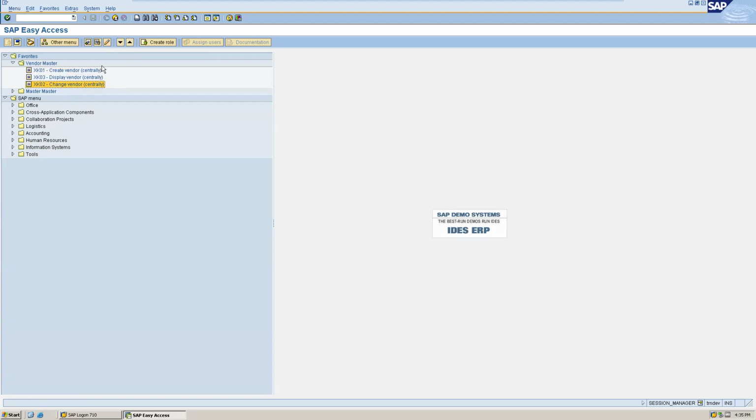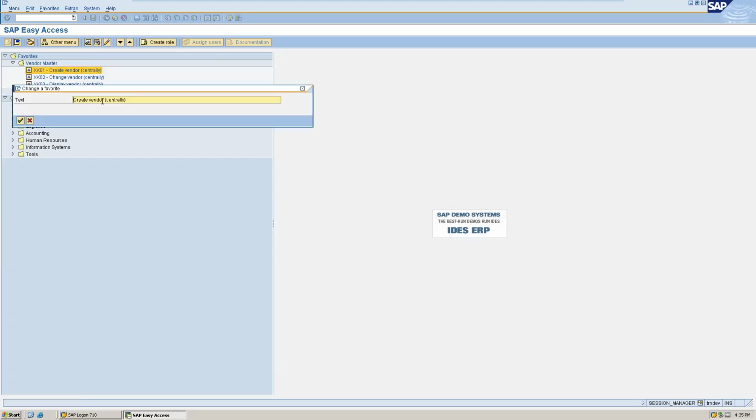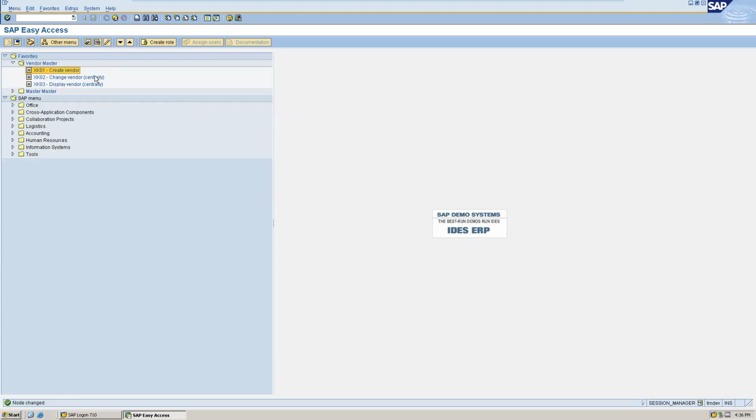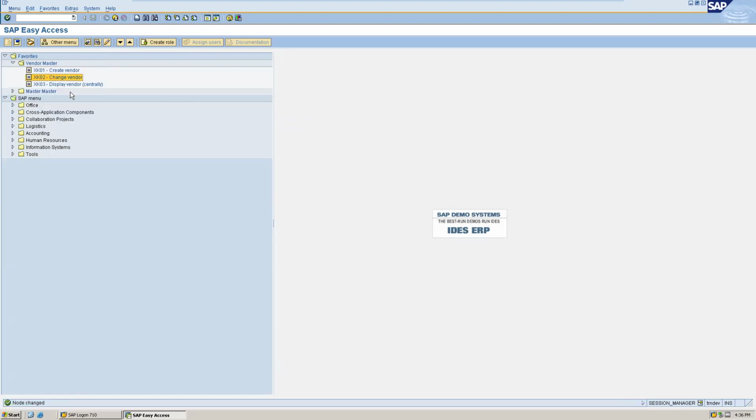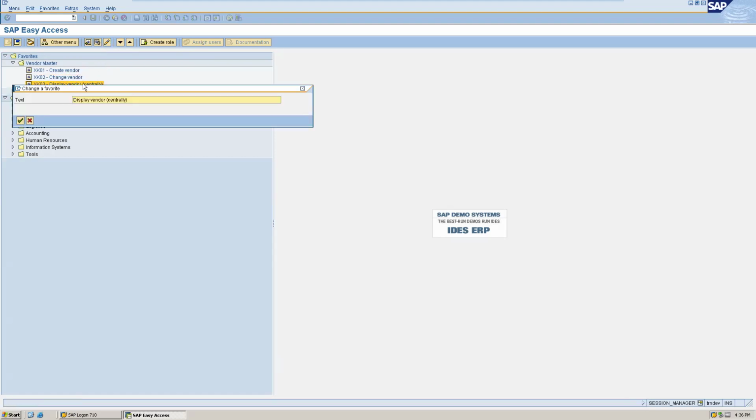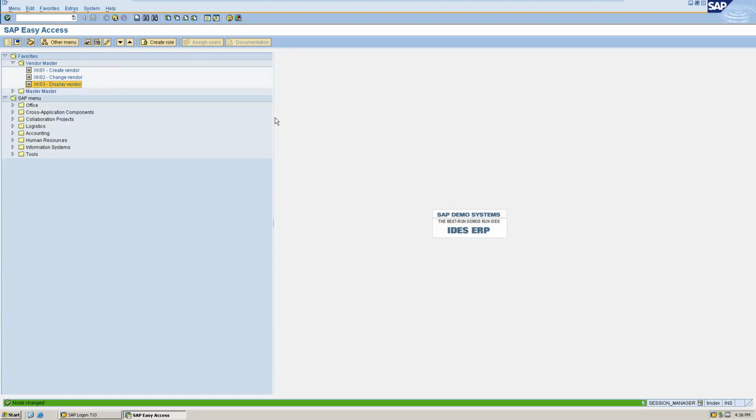So this button can be used to push it. This one can be used to change it. Okay, so if, for example, I don't like "centrally" here, I can just delete that and keep it a little bit tidy. So it just says create vendor, change vendor, display vendor. Or you can also totally change it to whatever you want. Okay.